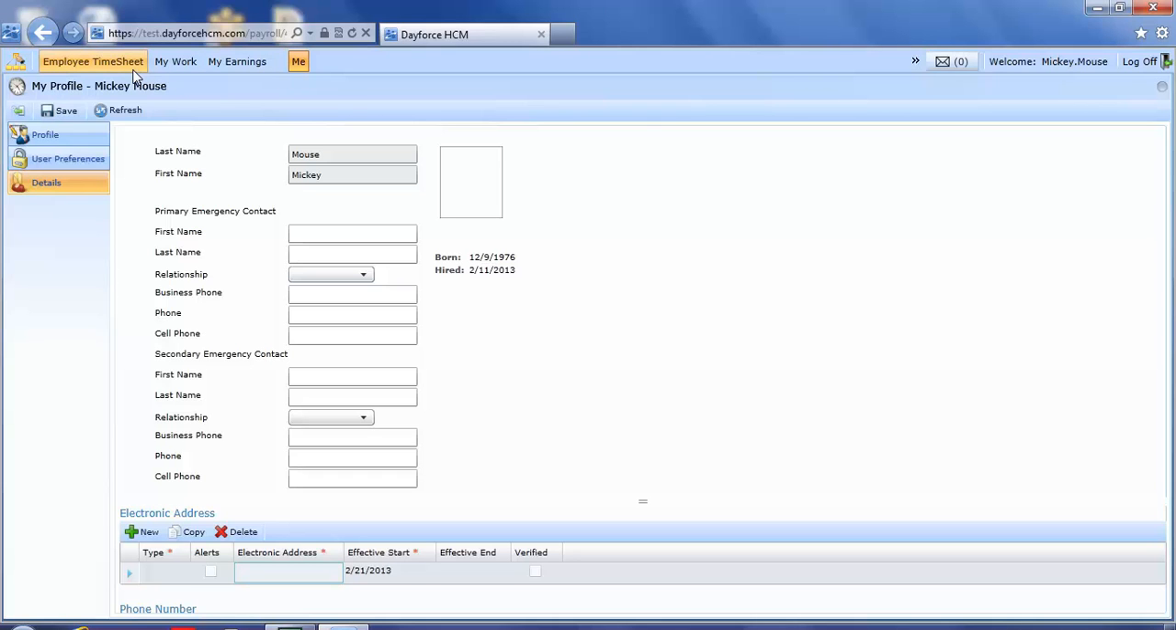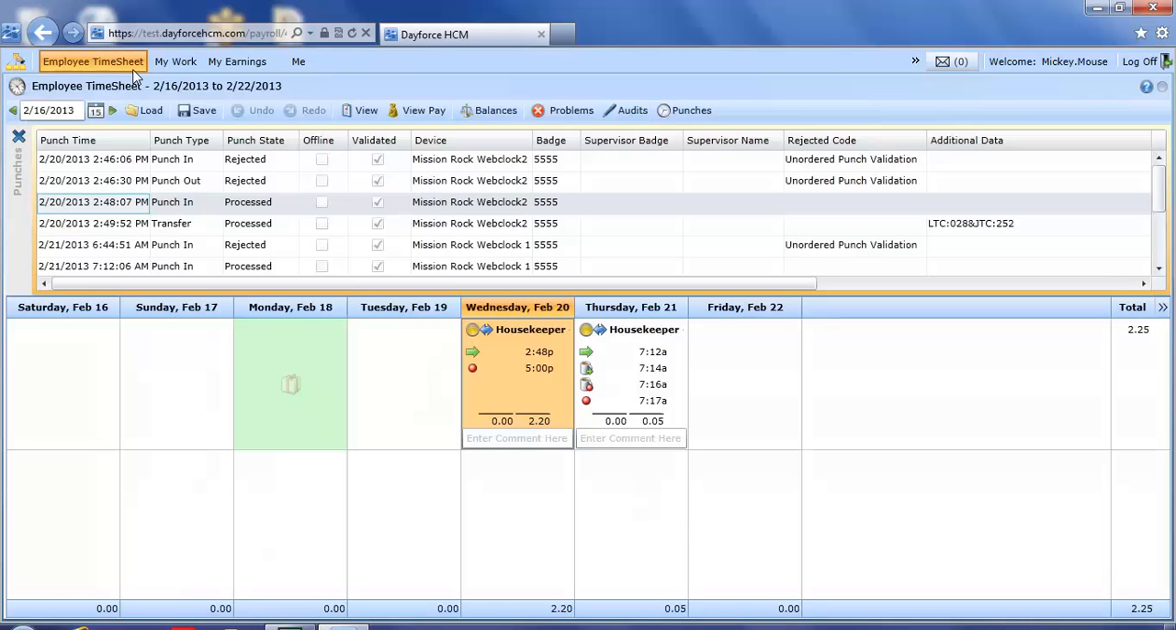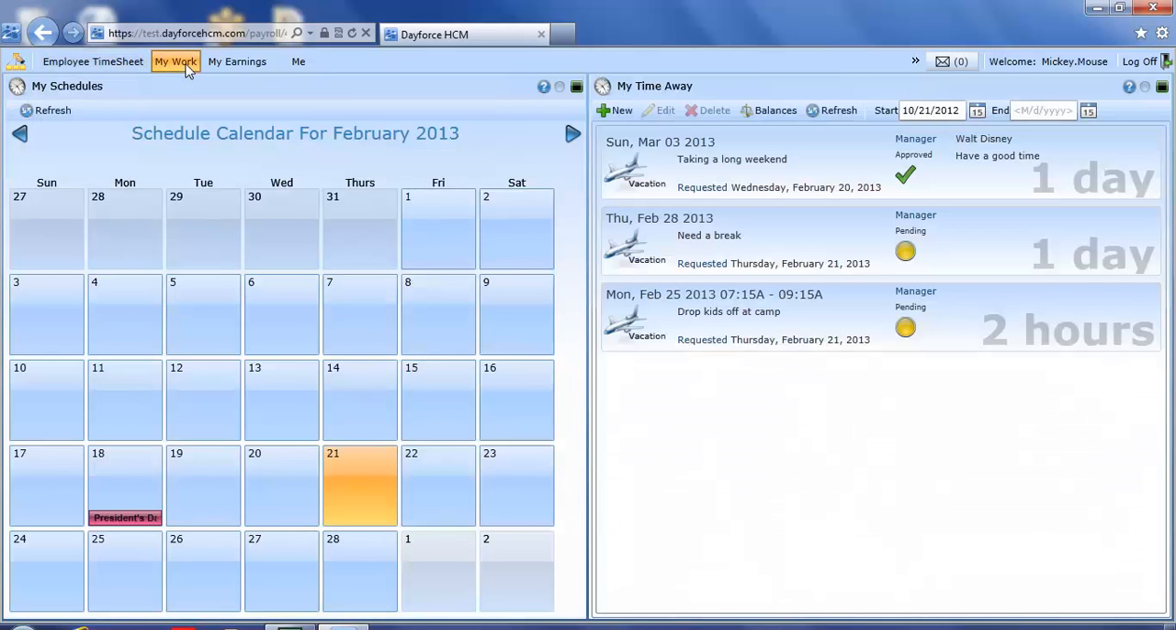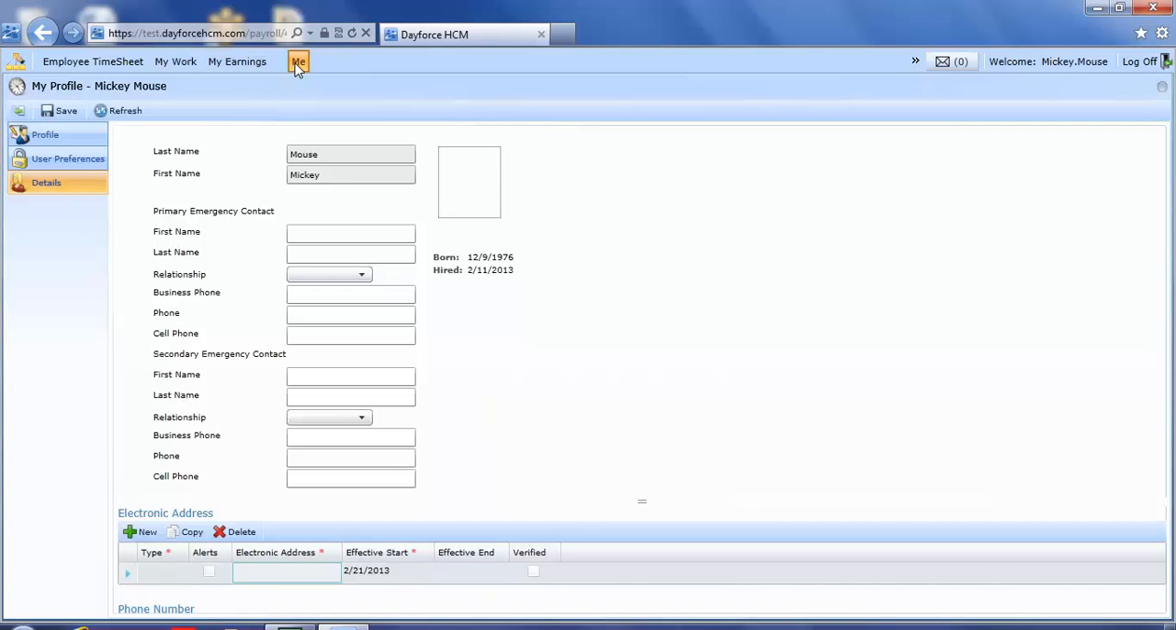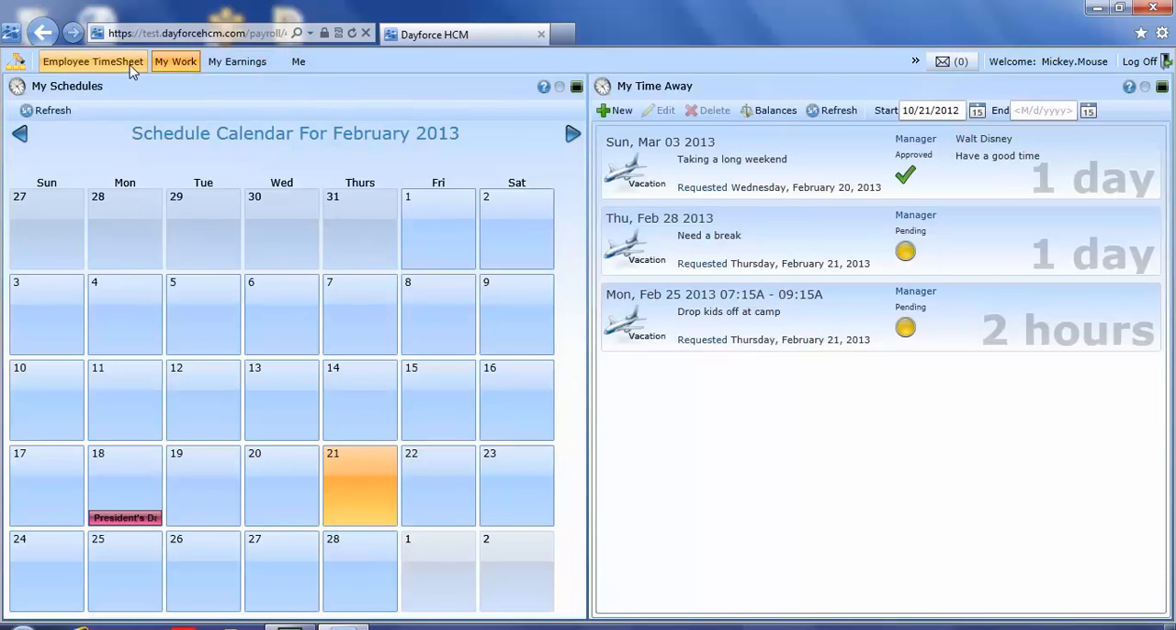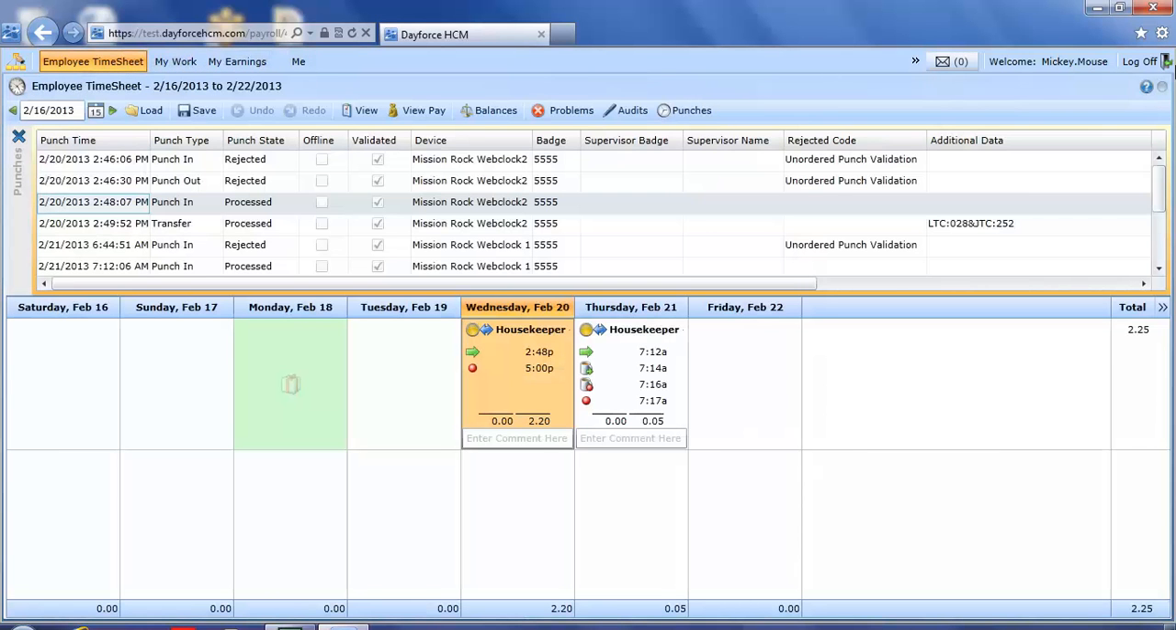So just as a quick recap, in the employee module, you can look at your timesheets. You can look at your time away requests and your calendar. You can look at earning statements. And right now, there are some changes that you can make in the system. Again, the functionality here will increase, and as that does increase, we certainly will be releasing other modules to demonstrate the fuller functionality within the system.